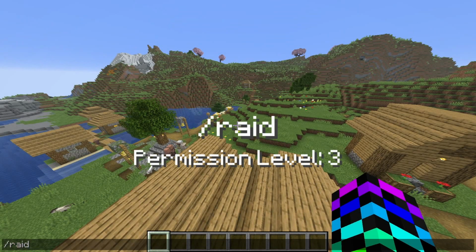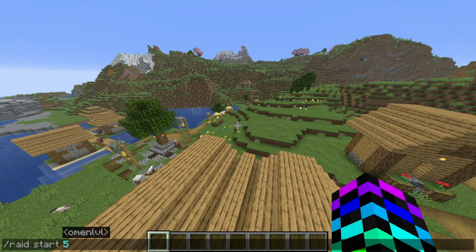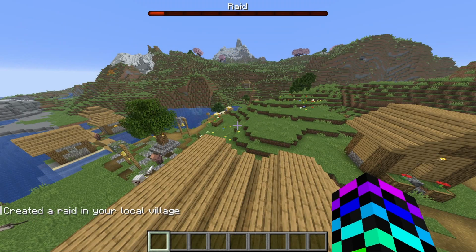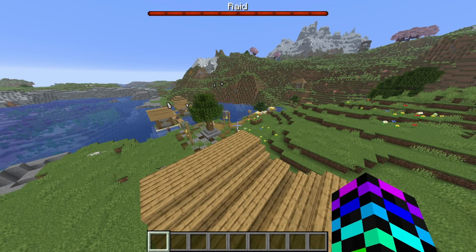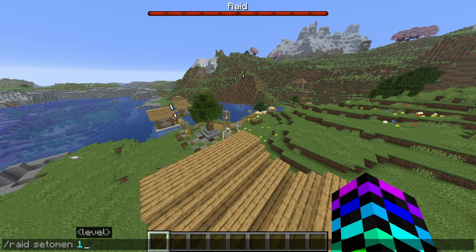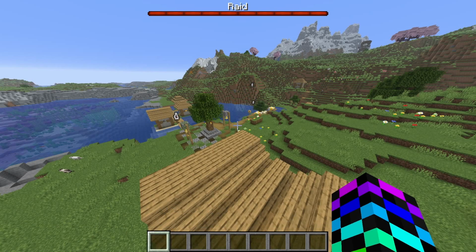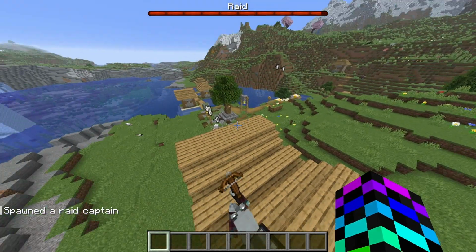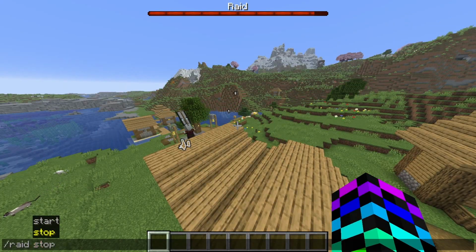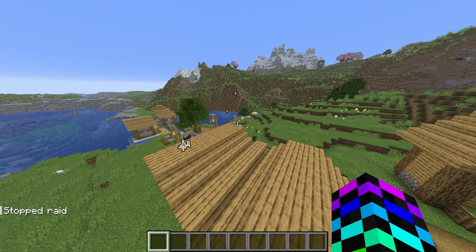/raid lets you manage raids. Start takes an omen level and starts a raid at that level at the nearest village. Check checks if there is a raid at the nearest village. Glow makes all raiders glow. Set omen lets you set a raid's omen level. Sound seems like there's supposed to be some way to make it play the sound of a raid starting, but I couldn't figure it out. Spawn leader spawns a raid captain. And finally, stop stops any ongoing raids.